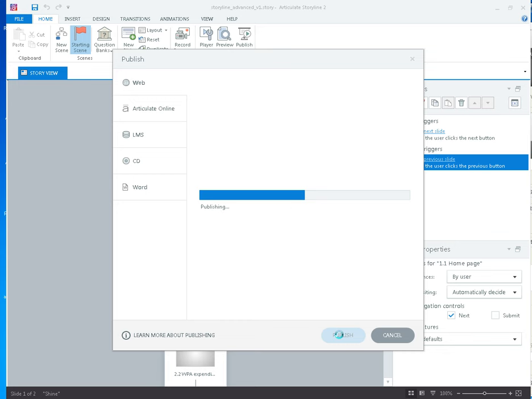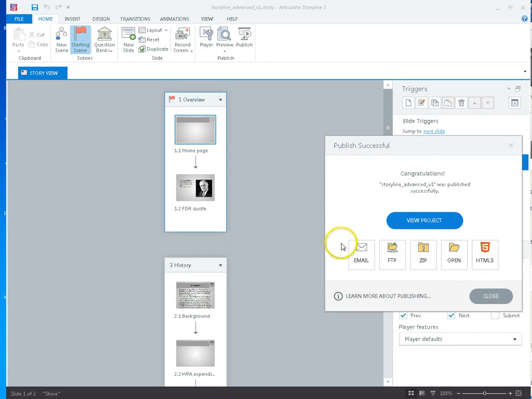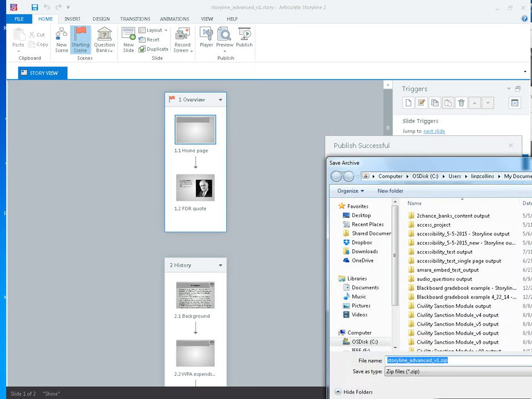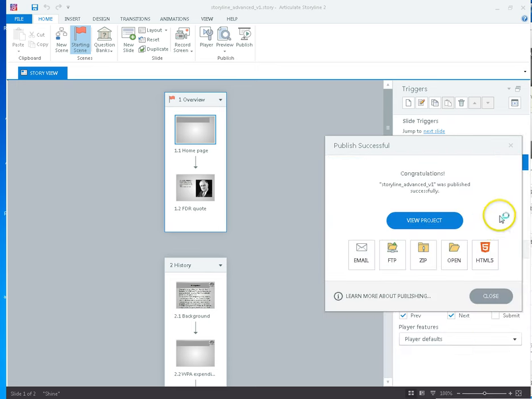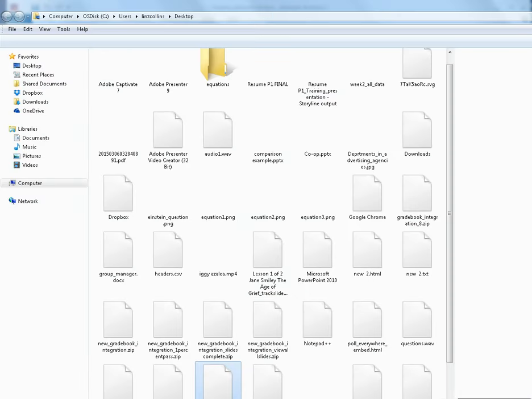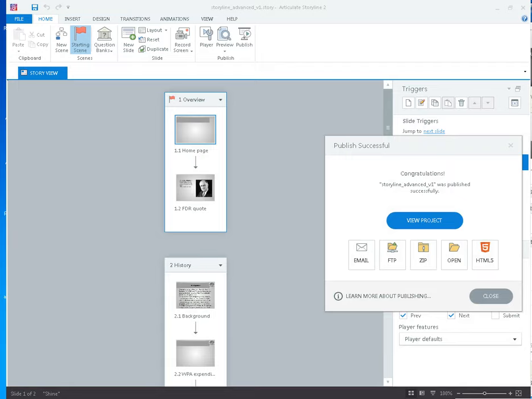and wait. And so here it'll show you that it's been published successfully. Then zip the file and pay attention to where it gets saved. So I'm going to save this to the desktop so I can find it a little more easily. Okay, so that's been saved.